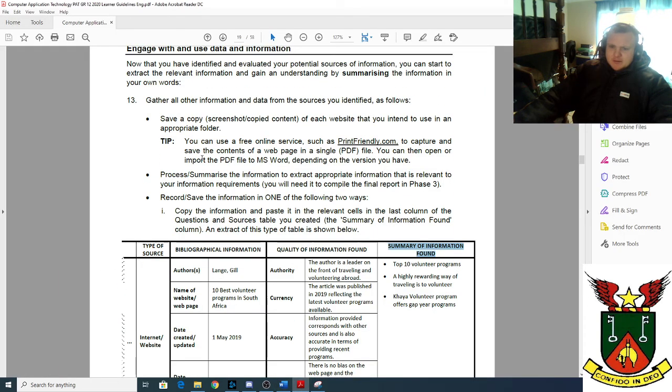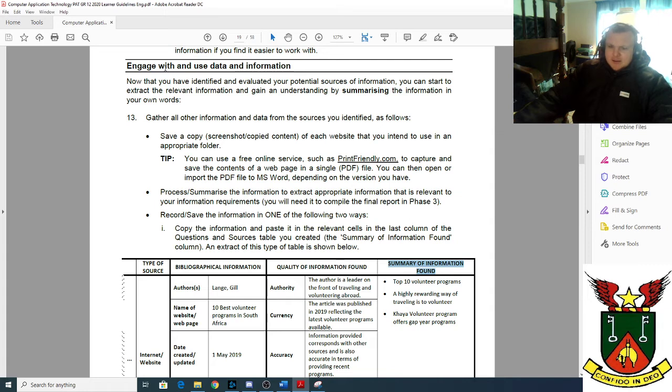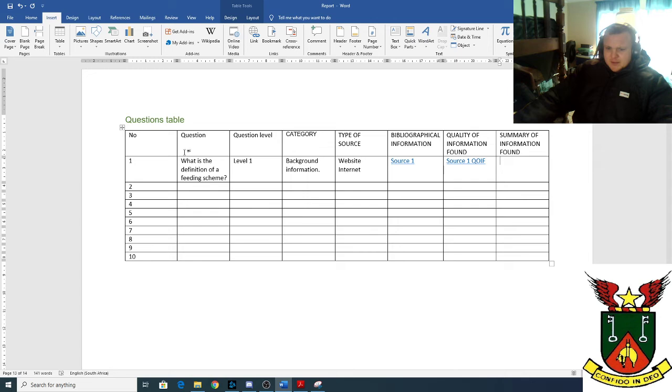If we look at this, they tell us here, engage with and use data and information. Grade 12, what you also could have done here is when you draw up the question, you could have also just typed in the answer here. Okay, the answer must be in your own words. I'm not telling you the answer, but a summary of what information you have found.